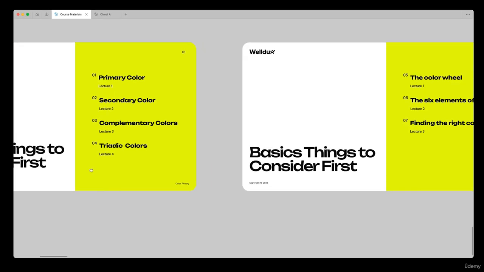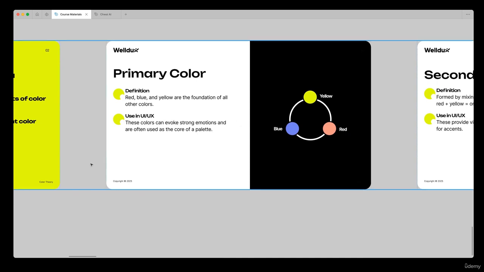And in color theory, let's discuss the primary colors. So primary colors are the main colors that you cannot create by mixing other colors. They are red, blue and yellow, different from all the other colors. It is the color that people will remember the most about your branding. It shows you the main personality of your product.